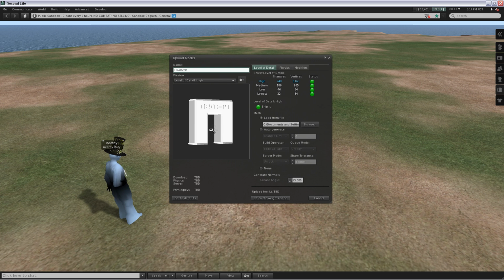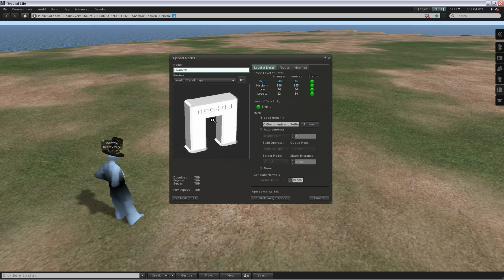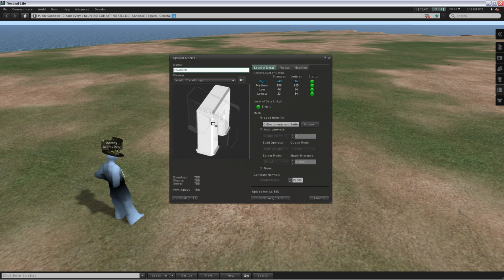One cool thing to note here that a lot of people surprisingly don't know about is that this preview window is actually just like a regular Second Life window, so you can use the camera controls that you would use in Second Life to view your model in detail, and basically you can check to make sure that everything is ship shape.